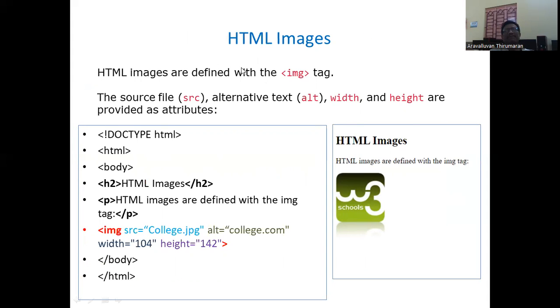HTML images. HTML images are defined with the img tag. The source file SRC, alternative text ALT, width and height are provided as attributes for the image. You can see here img src equal to college.jpg, alt equal to college.com. This is the alternative message. This is the image I want to display.